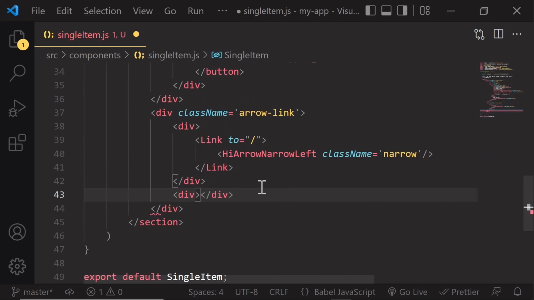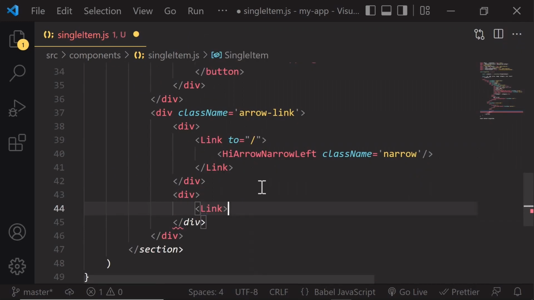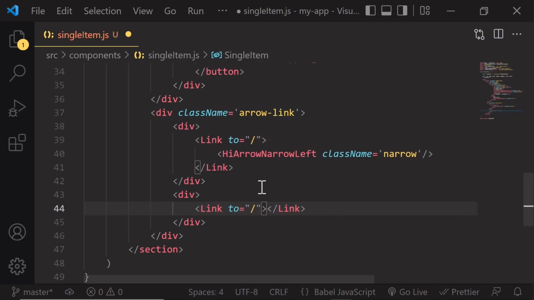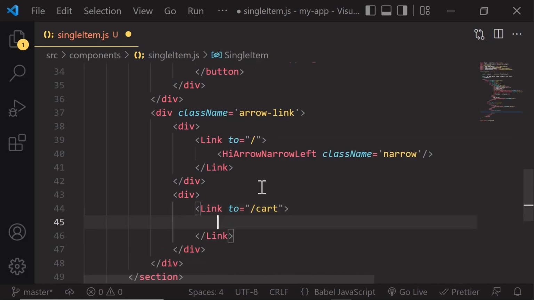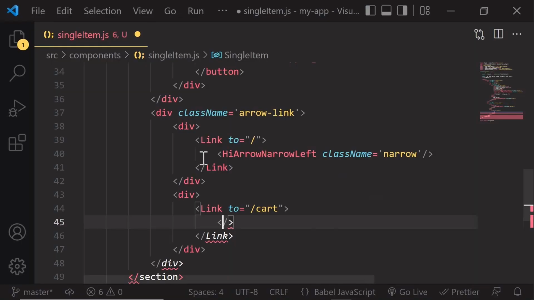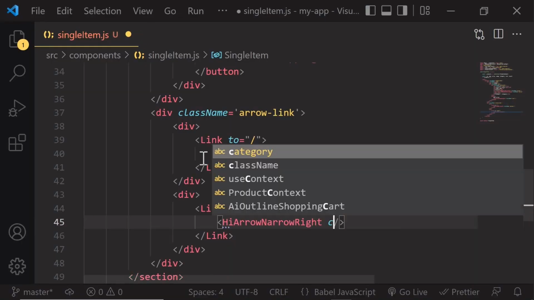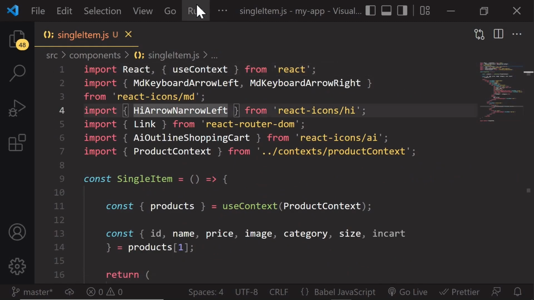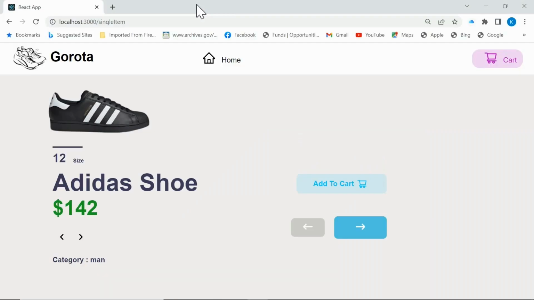Again, create another div and write a link tag which point to the cart page. A self-closing tag. Back to React icons website. Copy the right arrow, then paste that here again. Give it a class name of narrow. Back to the top, then paste the right arrow right next to the other one. Save the changes, back to the browser, and we see all our icons are rendered to the browser.